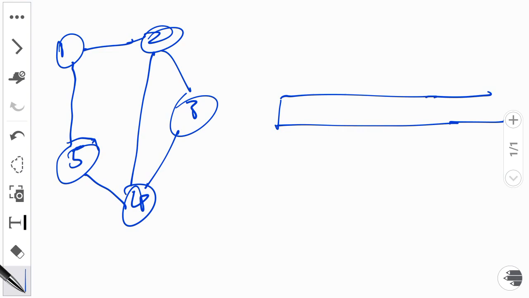and we have to start from somewhere. So maybe in your BFS implementation, you let the user pick a source. So let's just pick a source of say 1. So I'm just going to label it S, which means source. So the first thing you do is you start with your source. You put your source in the queue.